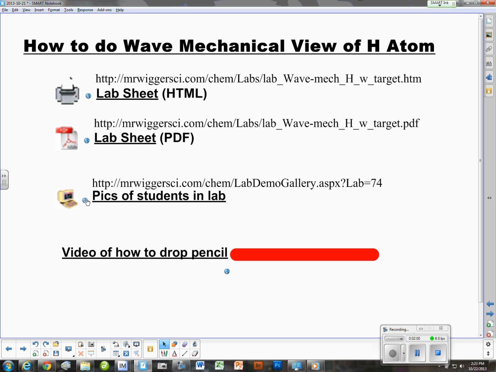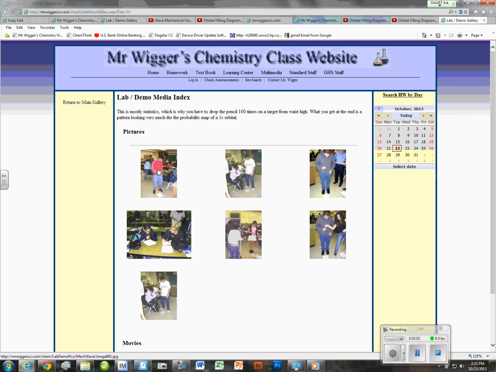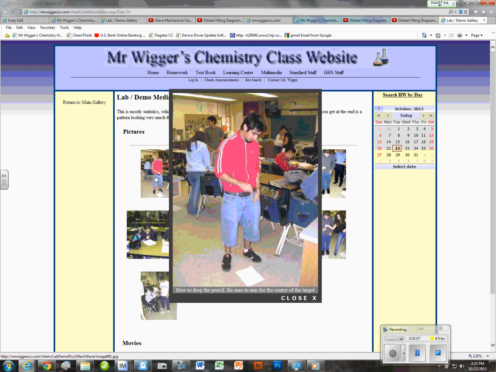Now, pictures of students doing this lab. Here we are. These are about 5, 6 years old. It's when I first started taking pictures in the classroom. And notice where he's dropping the pencil from. Waist level.